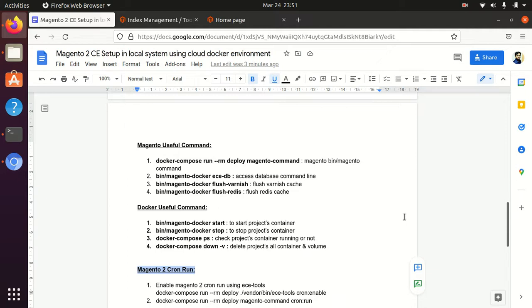Here are the useful Magento commands. The first is the bin/magento command. In our Cloud Docker environment, we need to run the docker compose run --rm deploy magento command. It's our bin/magento command that we use in Magento, right? So for bin/magento setup:upgrade, setup:di:compile, whatever we do, we need to use this command: docker compose run --rm deploy magento command.